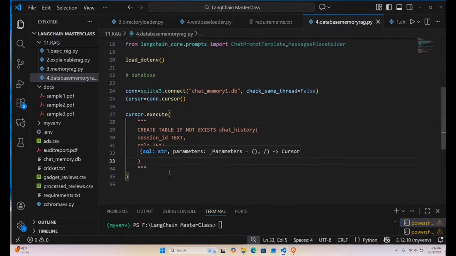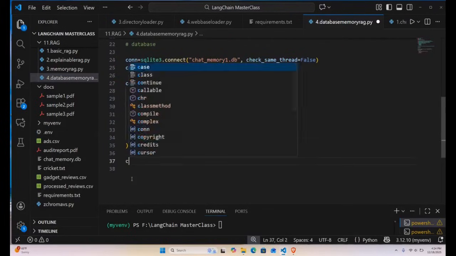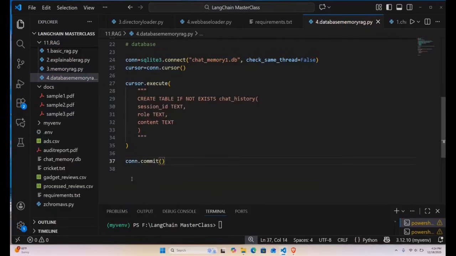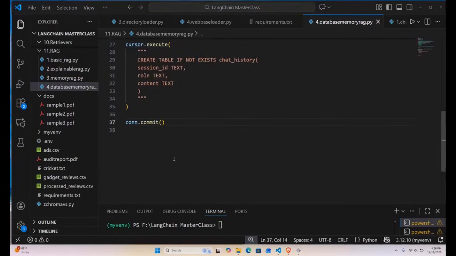So this particular query will create my table, and then based on this, I'm going to do connection dot commit. So now my database will be created, as well as my table inside this particular database here. Now after this, I'm going to create some helper functions to save our data as well as load our data.